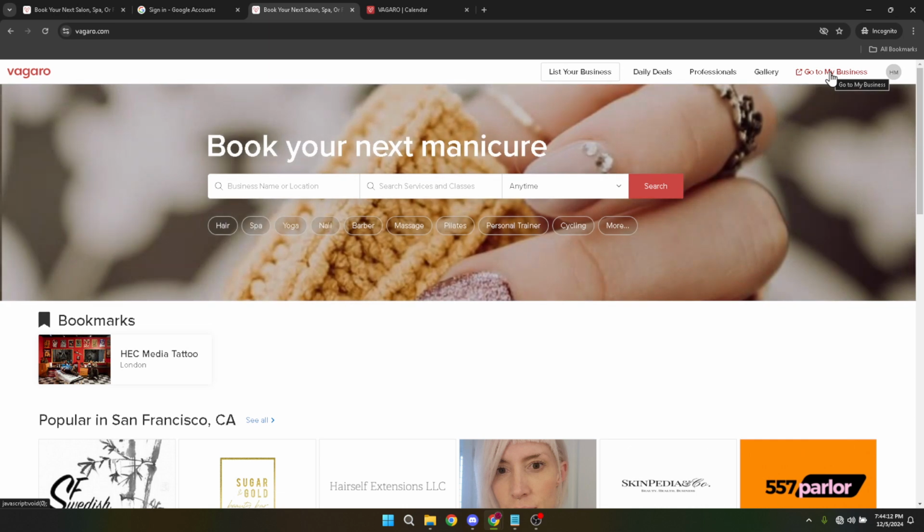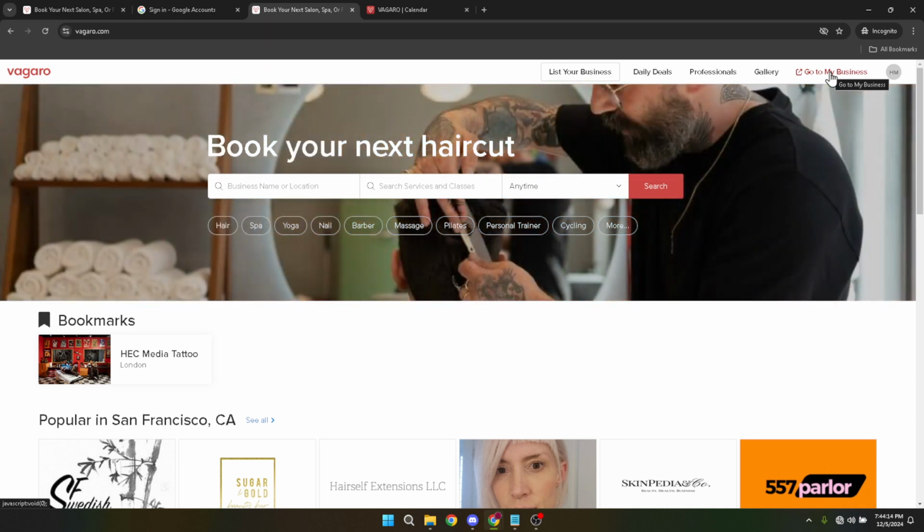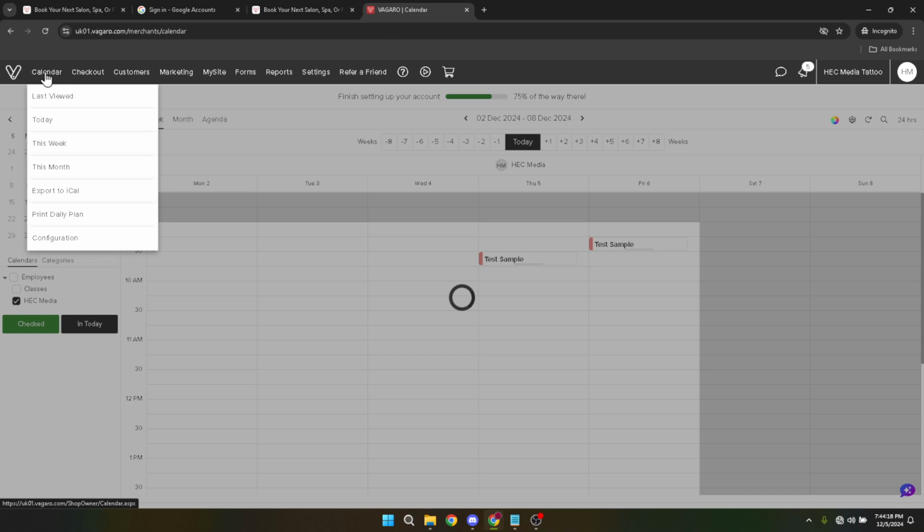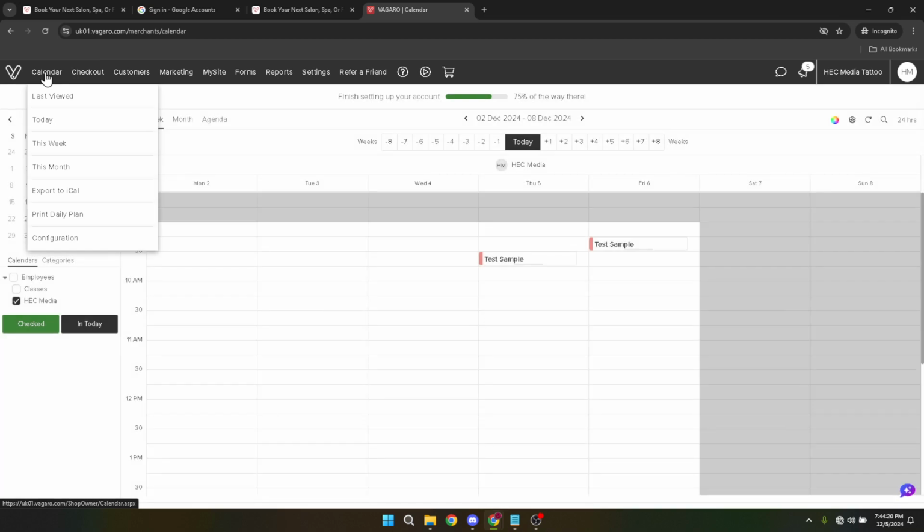Now, to access your calendar, which is where all your scheduled appointments are displayed, you might see a direct link saying Go to Calendar with a URL listed beneath it. Clicking on this link will take you straight to your Vagaro calendar. This is where you'll see all your upcoming appointments laid out in an easy to view format. The calendar is the tool that will enable us to make adjustments to the existing appointments.